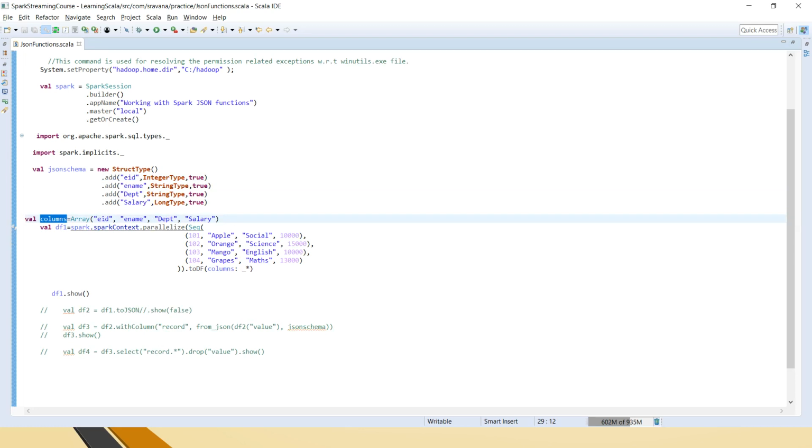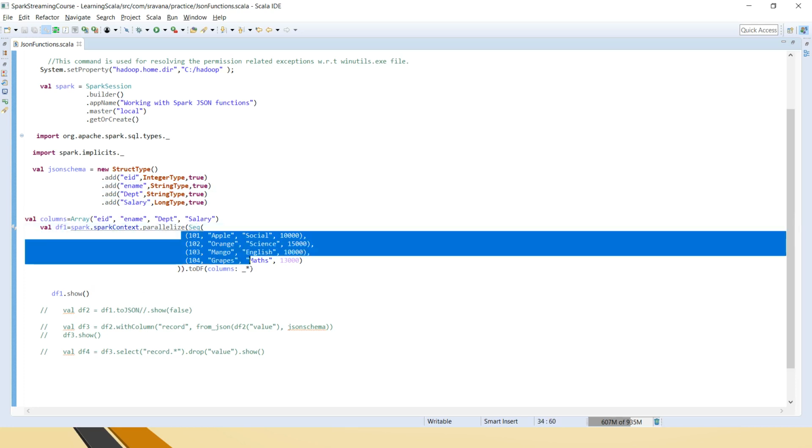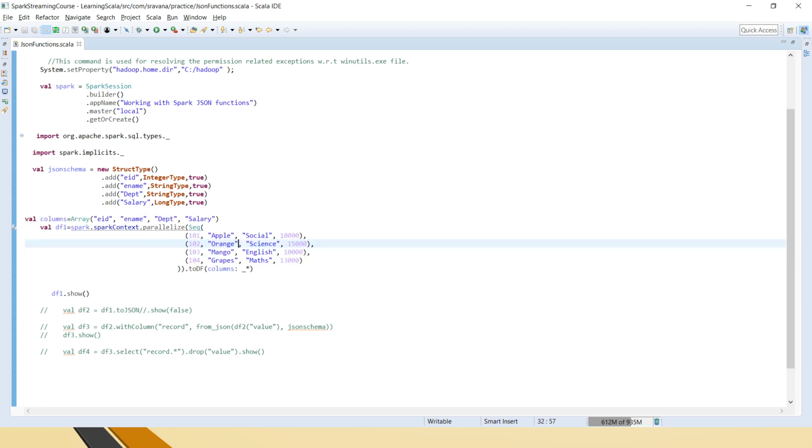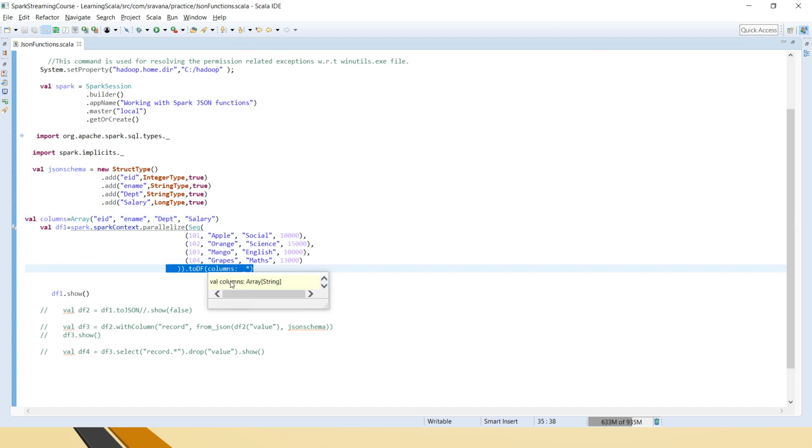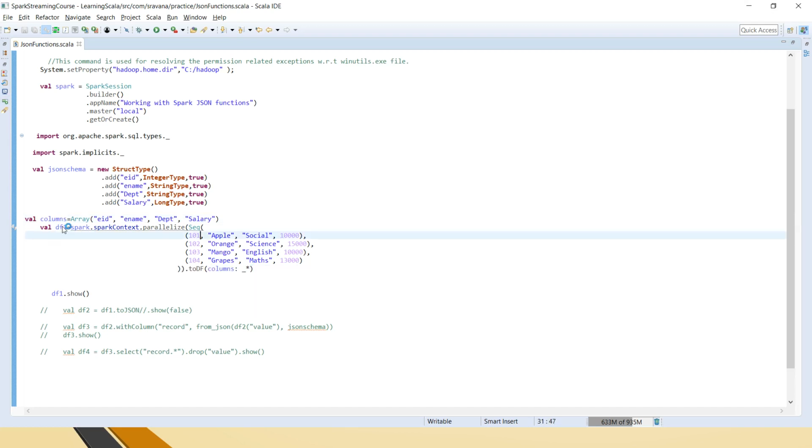Here I am first taking the columns EID, name, department and salary, and then I am creating a data frame. I'm not reading a file here because we have seen many videos on how to read different file formats, so I thought of showing it in a different way. In the sequence I have records with EID, ename, department and salary. I am taking a sample of 4 records. Then to that sequence I call toDF, passing this columns array, so that instead of hard coding the column names, I write it this way. With this a data frame is created.